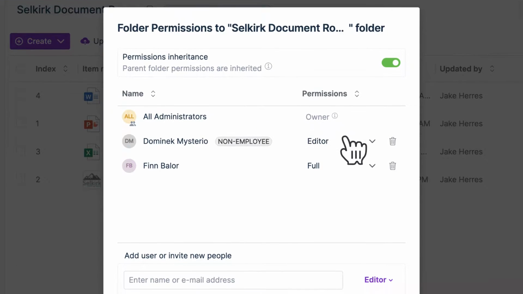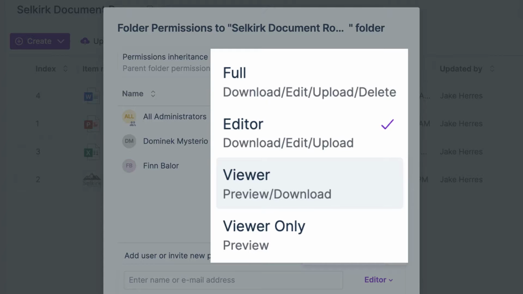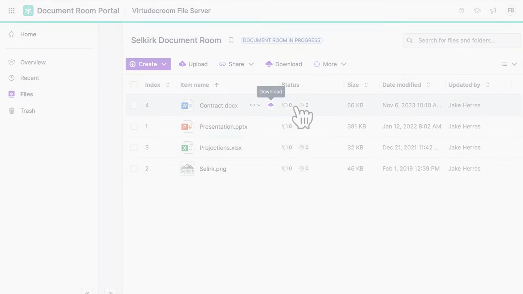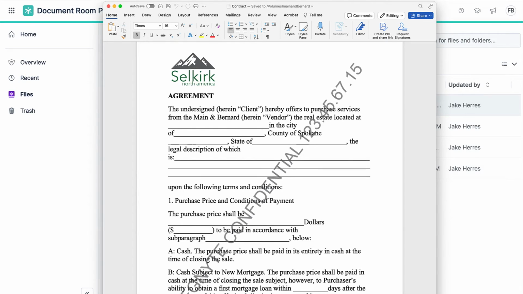Enhanced sharing controls allow you to define and manage access permissions for different users, limiting who can view, download, print, or edit particular documents. Watermarks are applied automatically and are displayed on downloaded documents, when permitted, to ensure confidentiality.